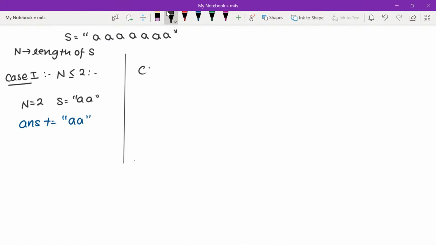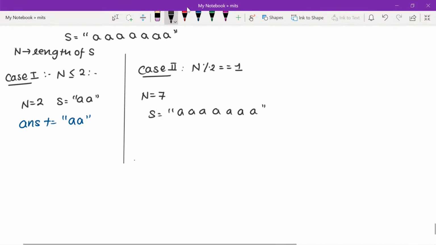Now let's consider case 2, when the value of n is greater than 2, that is equal to or greater than 3, and let's say n is odd. So n mod 2 is equal to 1. Now let's say the value of n is equal to 5, or I can say 7. Take some bigger value, and let's say we have a character string s. So let me also write the index. So index is 0, 1, 2, 3, 4, 5, 6.